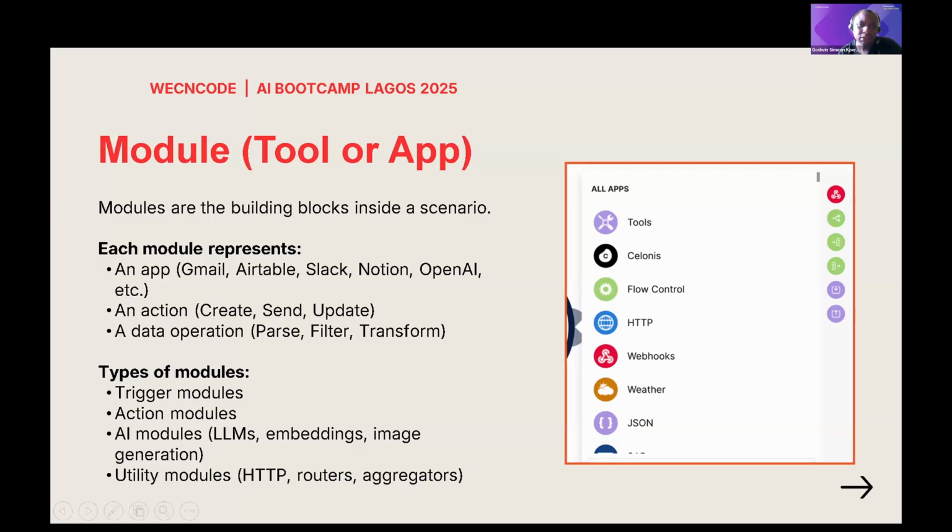So, types of modules. We have trigger modules. Remember, we have talked about triggers. We said triggers are what cause an action to be performed. So I gave one simple example, maybe populating a Google Sheet. The moment records enter that sheet is a trigger that will perform an action.